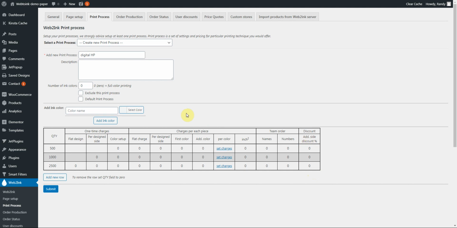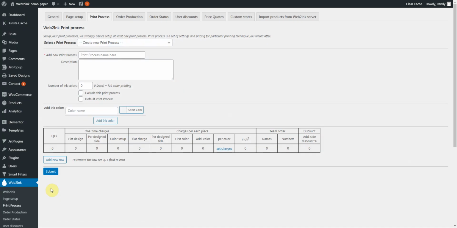So that's how you would control your print process pricing. Again, it's not super popular with paper printing because you can basically control everything on the product level, but it definitely applies for certain types of prints, and if you want to have predetermined art charges or design or setup charges. So I'll just click submit and we'll save this.